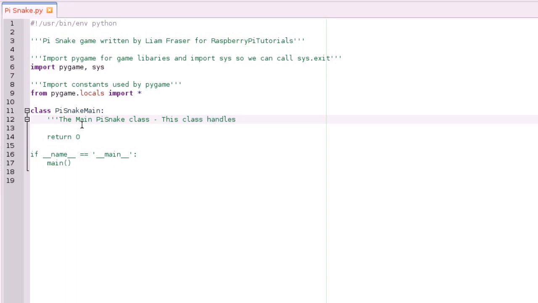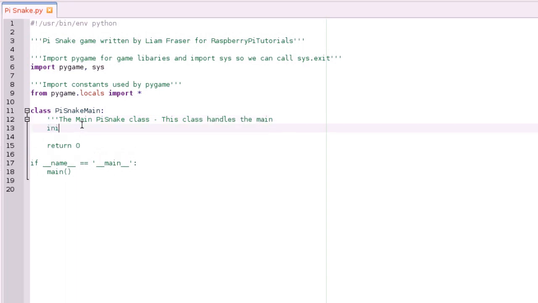This class handles the main initialization and creating of the game. And the good thing about this is, when you call your initializers, you can set a width and a height. So if you wanted to play the game at different sizes, then that's a good way to do it.